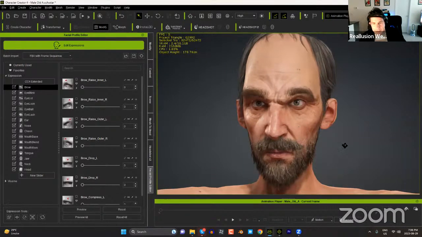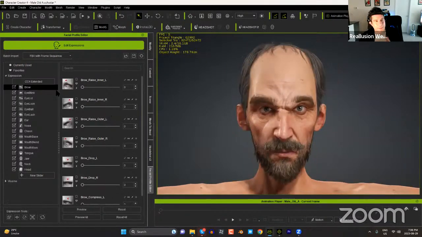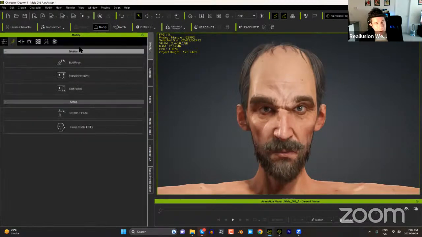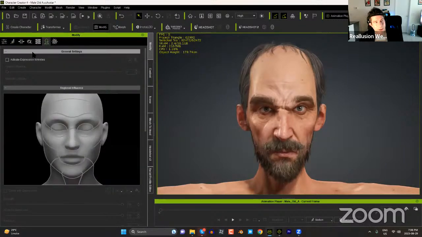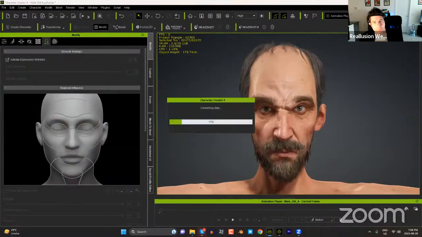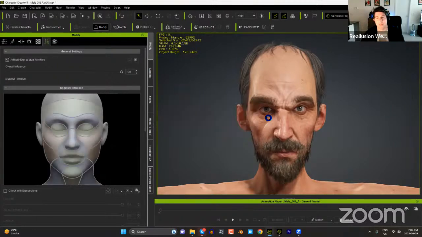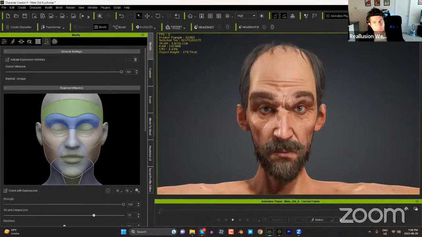But now we have a character that has a full set of blend shapes for the face, our CC4 extended profile. We can go to modify. And now you can see there's the wrinkles available right here, expression wrinkles. If we activate expression wrinkles, it'll apply a basic wrinkle template to our character's face. And you'll see in just a moment the difference that makes. So I'm going to go ahead and check with expressions here. Go something like this. See those wrinkles on the forehead right there?